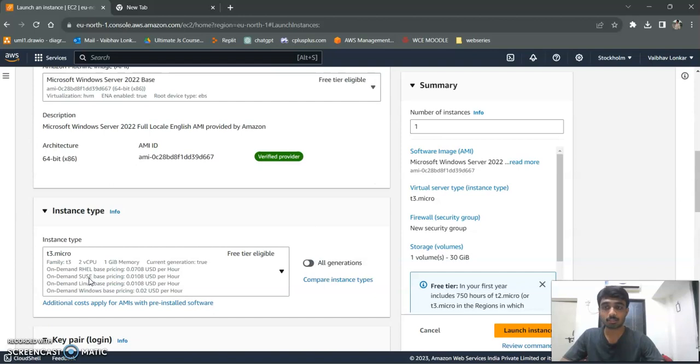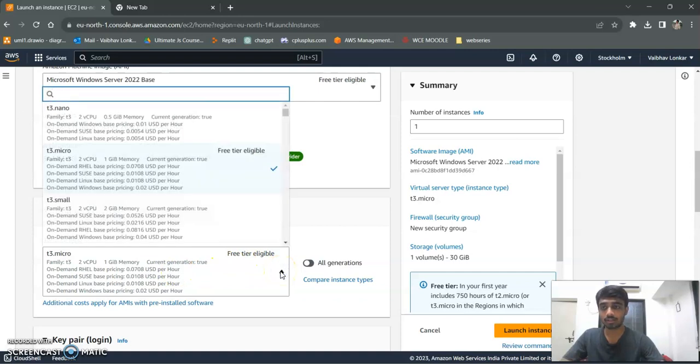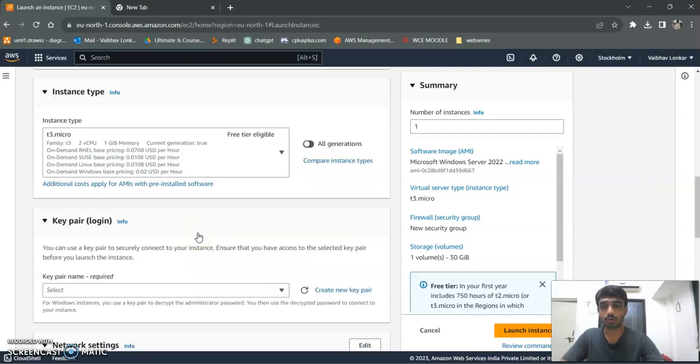Now they are asking us about the instance type. Since this is a free tier account, only free tier options are available to us. That is the T3 micro that is available to us, so we'll be selecting that only. If you want any other instance type, you have to pay for it. Otherwise, it will not be available. So we'll be selecting this T3 micro. Now we will scroll down again.